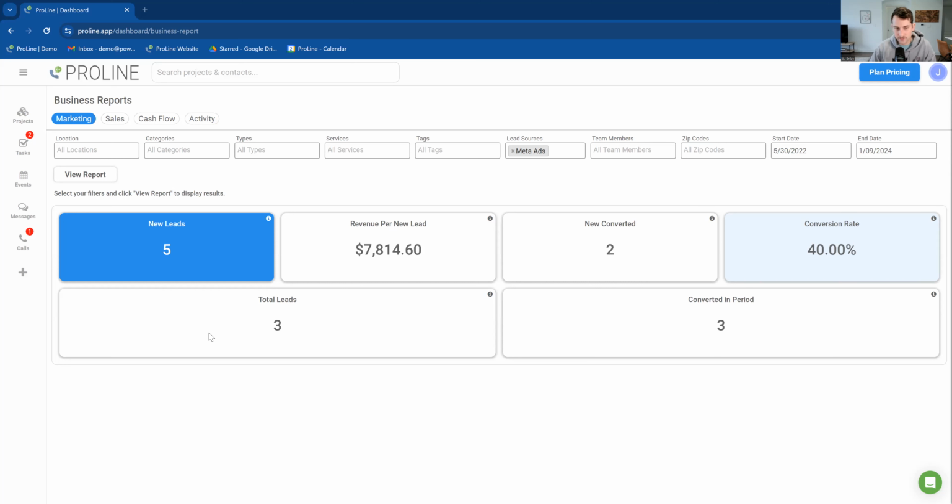Lastly, and again, these two at the bottom are going to be a little bit confusing, but we have total leads. This is as of today. Three of these five are still leads. We failed to convert them. So it's what is left over here. And then converted in period, this is the number of leads that became open during the period, even if they didn't become leads during the period.